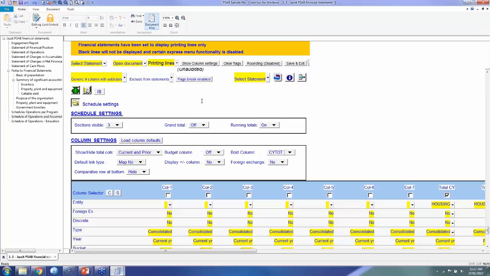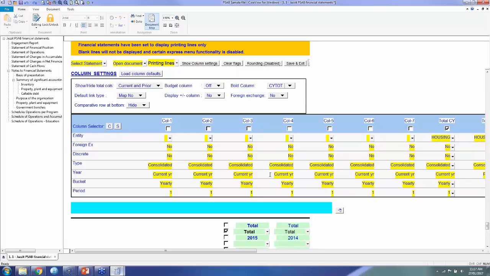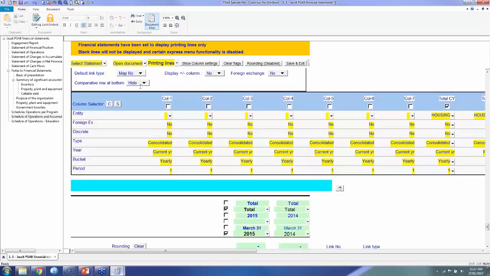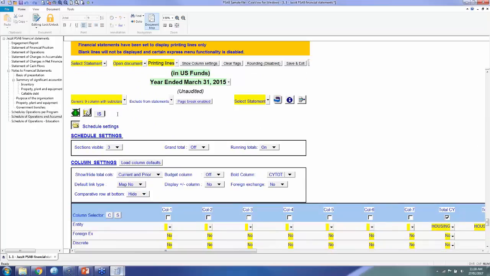Right. You still have the ability to choose up to 6 sections. You can still use the grand totals. It'll still give you the running totals, which means that you can add the sections together or subtract them from one another. And it just now gives you the ability to tailor each column with the settings you want for that particular column. Right. And then what we've added is you also have the ability to show a comparative row at the bottom. So those are just the main highlights of the new schedule.